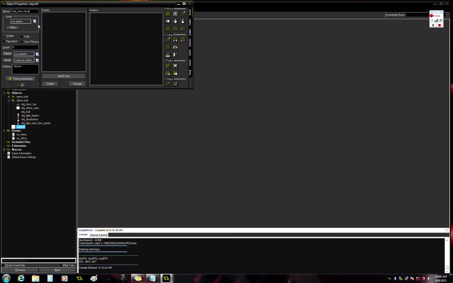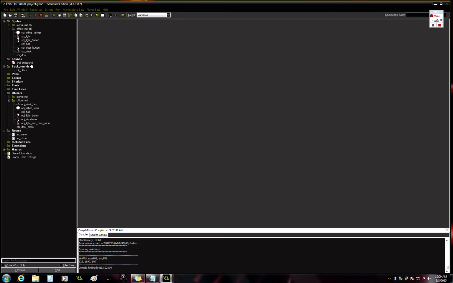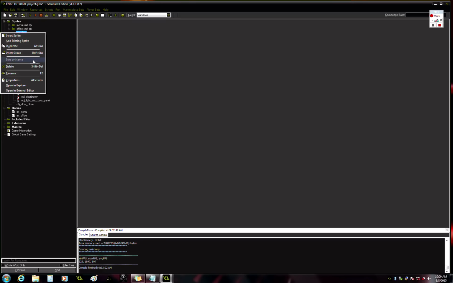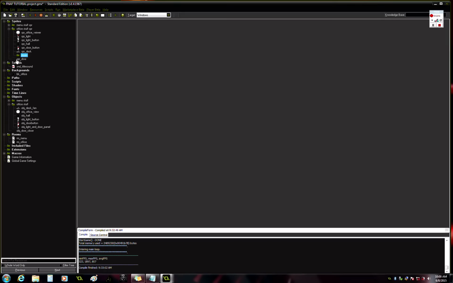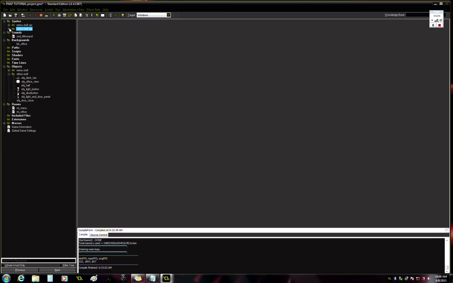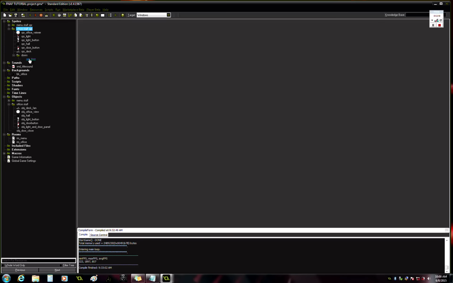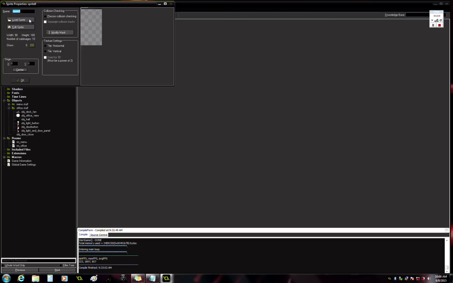Actually, we're gonna need 3 doors here. So we're gonna insert something inside here. Create a group doors for this, and then put the doors in it. And then we duplicate this. SPR door opening.